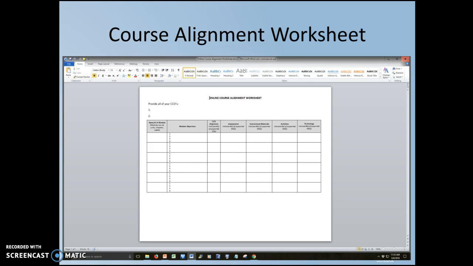So here's an example. Here's a screenshot of the online course alignment worksheet that we will be using. You can see that we have the modules, the module objectives, how they align with the Common Course Outline, and then our assessments and activities and instructional materials. And this is going to show what would be the right blend of time. We would determine this.